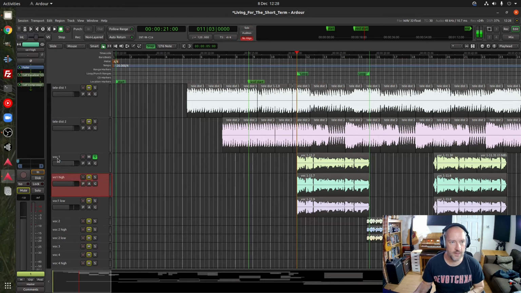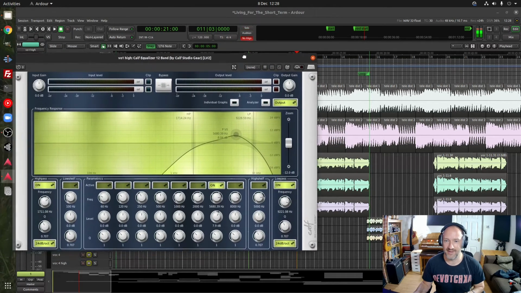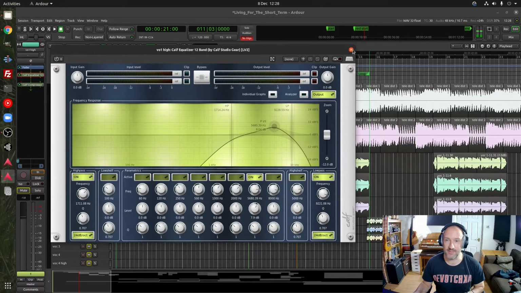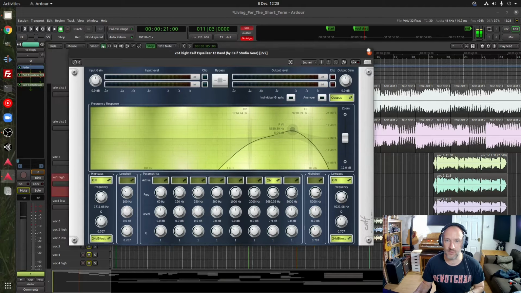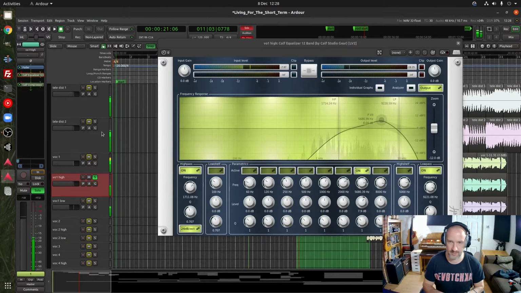Because the VOC1 high, I'm EQing it and compressing it. Quite harsh, well, very harsh EQ and quite harsh compression. But let me just show you what these EQ settings are on the VOC1 high channel. Look at that. There's almost nothing left of it. Let me just show you what that actually sounds like without the main vocal behind it.